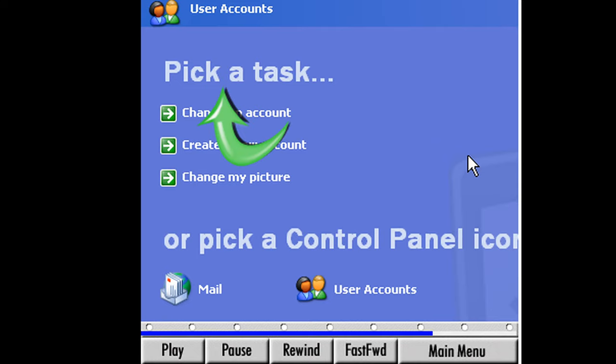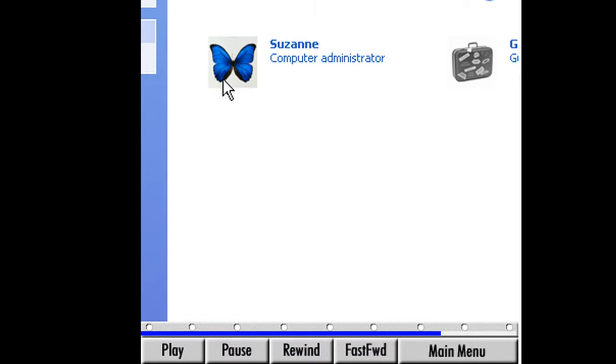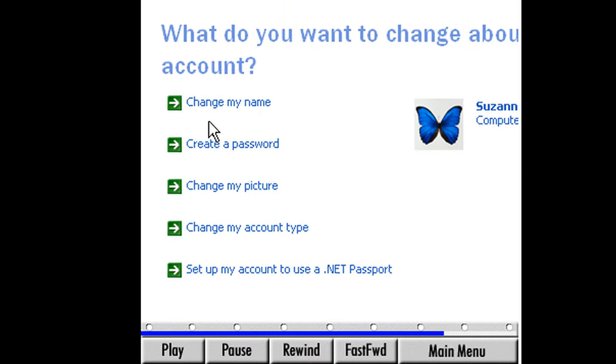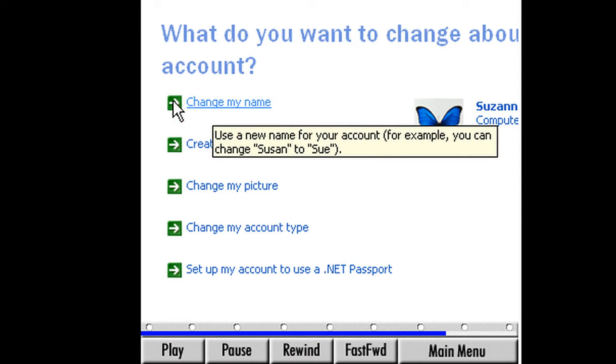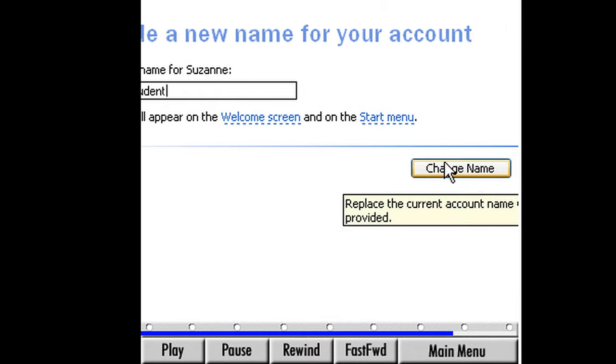Under the heading, Pick a Task, click Change an Account. And in the window that opens, click Suzanne. Viewers, find the account you want to work with and click it. On the left, we have several choices to customize our account. Click Change My Name. Suzanne, type in your full name and click Change Name.